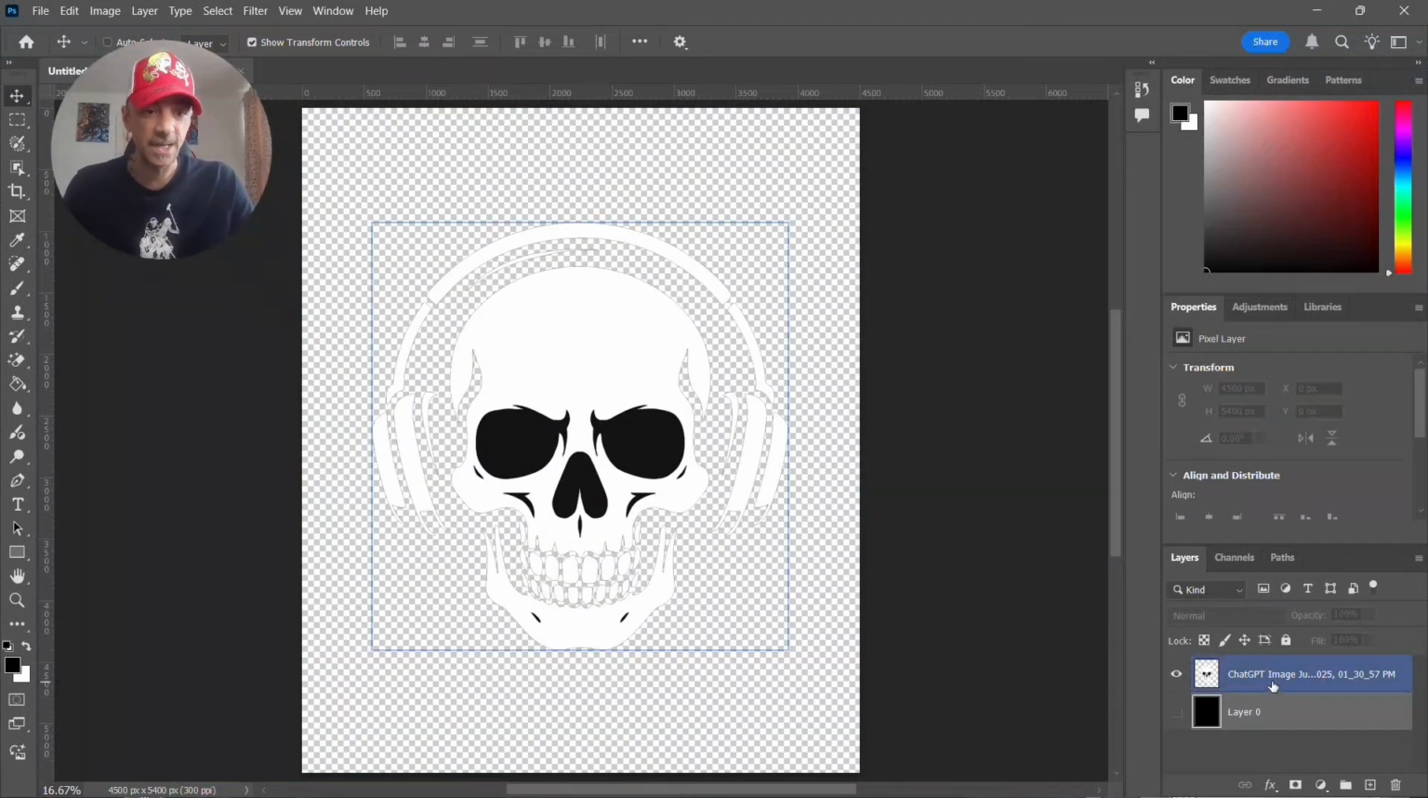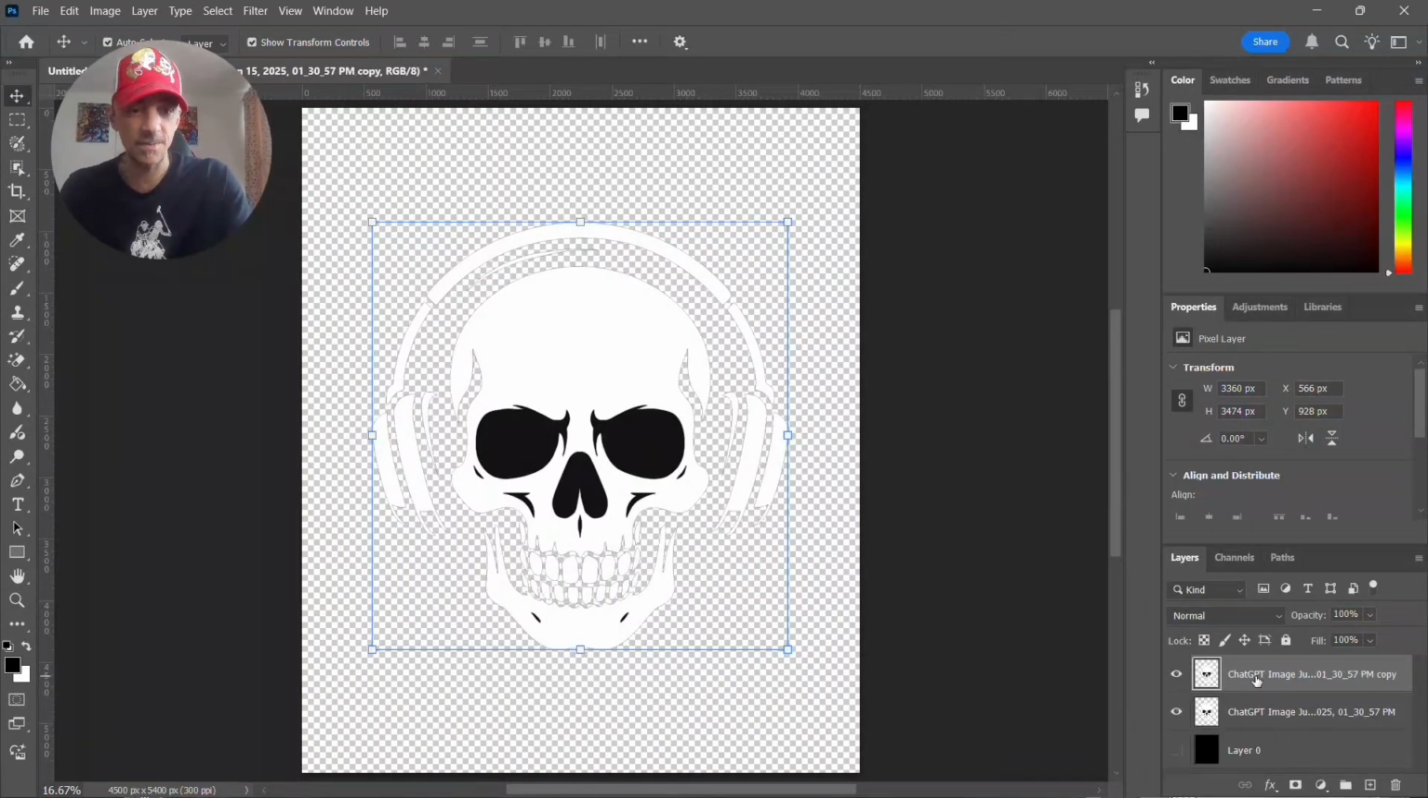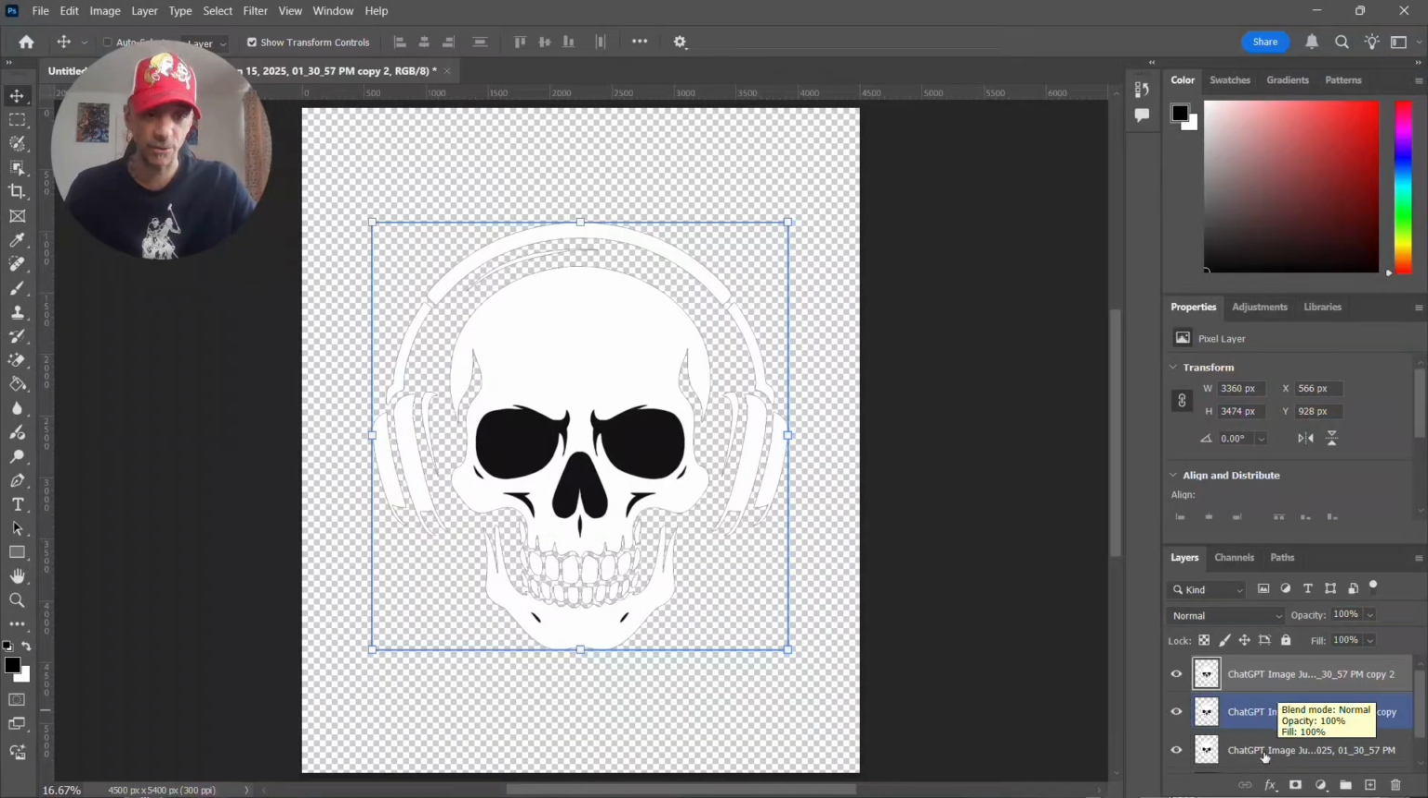So now what I'm going to do is duplicate this image 3 times, so that I've got 3 of them. And we've got to remember that the colors you're going to put them in are blue at the top, then red in the middle, and then green at the bottom.